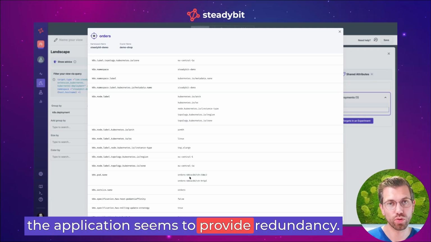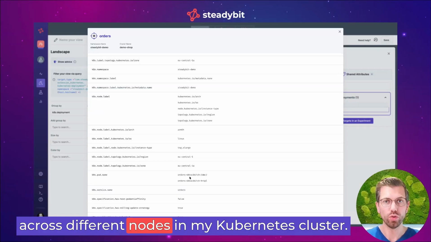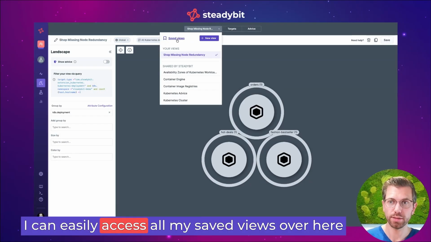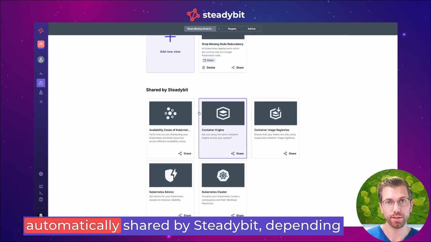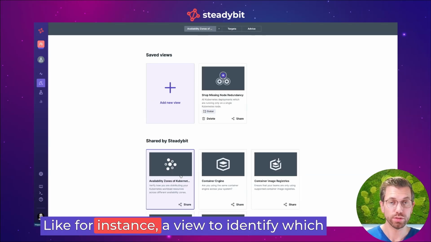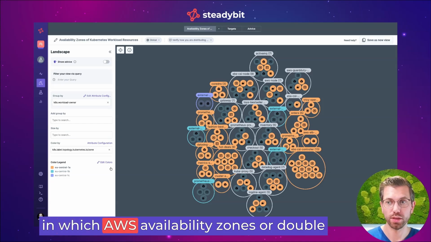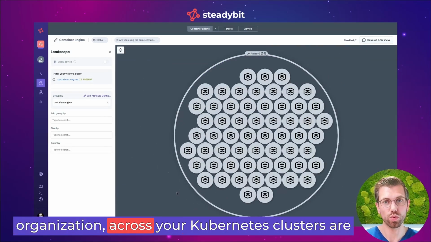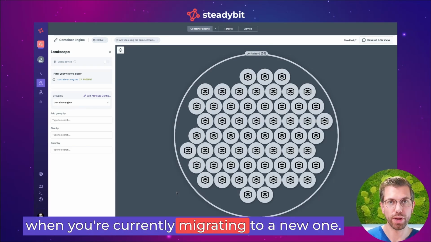The application seems to provide redundancy, but now I need to take care of really spreading it across different nodes in my Kubernetes cluster. Now I can simply save this view. Here we go. I can easily access all my saved views over here and also explore some of the views that are automatically shared by Steadybit, depending on the infrastructure components you are using. Like for instance, a view to identify which Kubernetes workload resources are running in which AWS availability zones, or double checking whether all containers across the organization, across your Kubernetes clusters are using the same container runtime, for instance, when you're currently migrating to a new one.